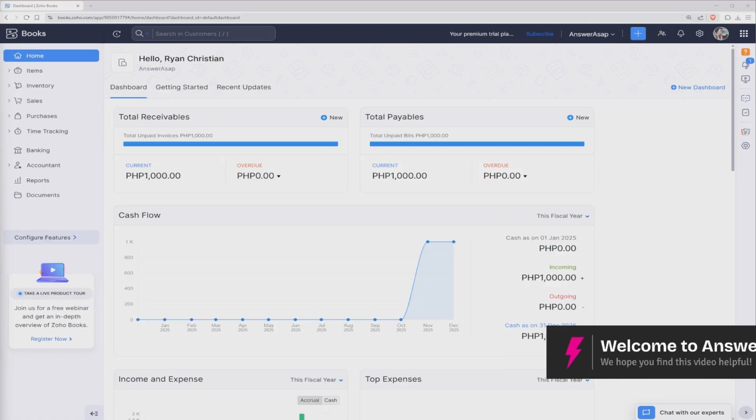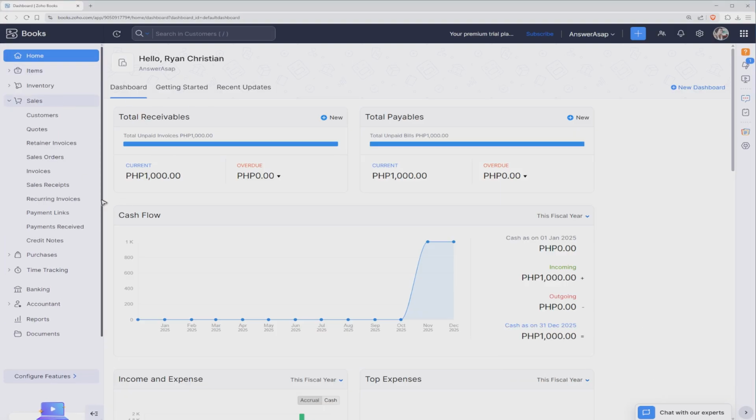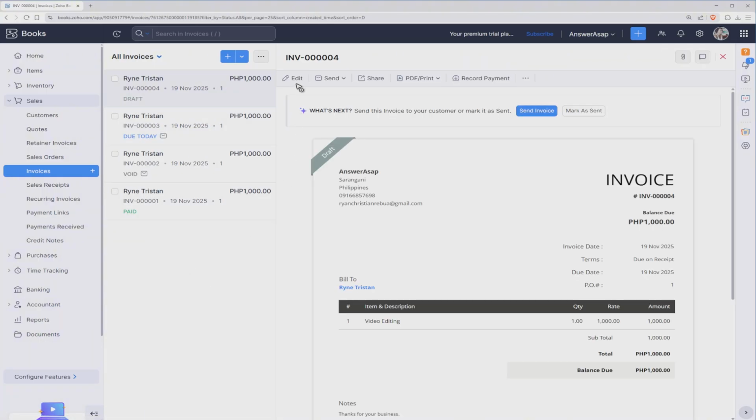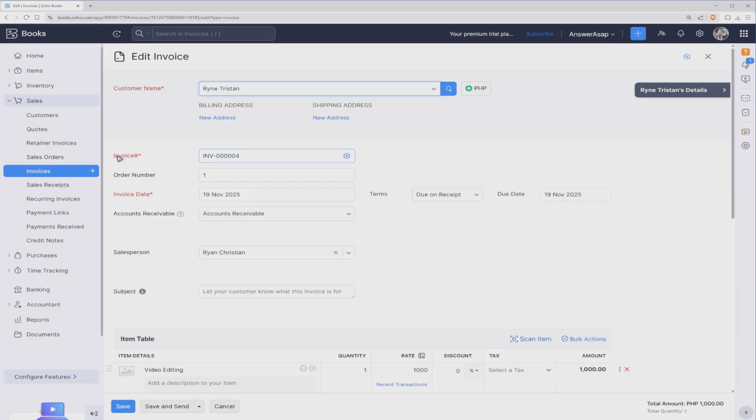All right, so first up, if you want to change, for example, we go ahead over to sales right here, invoice, and for example, just this draft, okay? When you click on edit, you have the invoice number right here, okay? By default, it is set to INV, or for short, invoice, okay? 00, multiple zeros, and the series of numbers, 1, 2, 3, 4, okay?